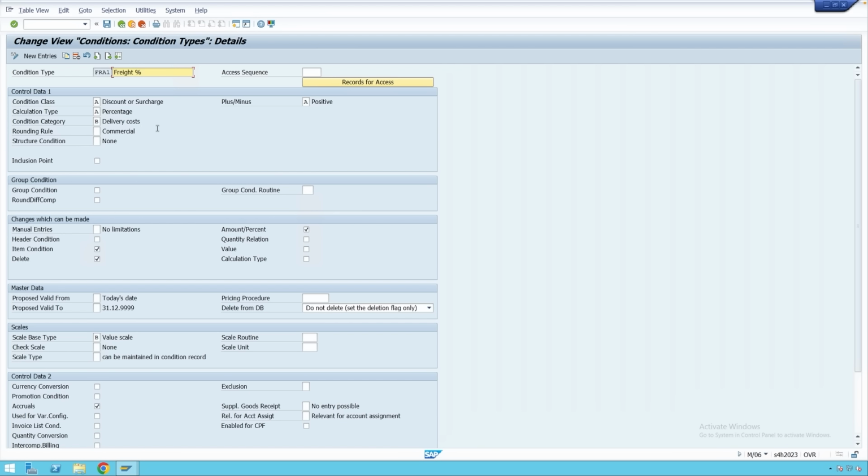Okay, so this condition category has control functions inbuilt in the system, which is predefined by SAP. Through this condition category only, the system understands how this particular condition type has to behave in the purchasing document. Because of this condition category B only, the system will allow you to enter a different freight vendor against this condition type in your purchase order.